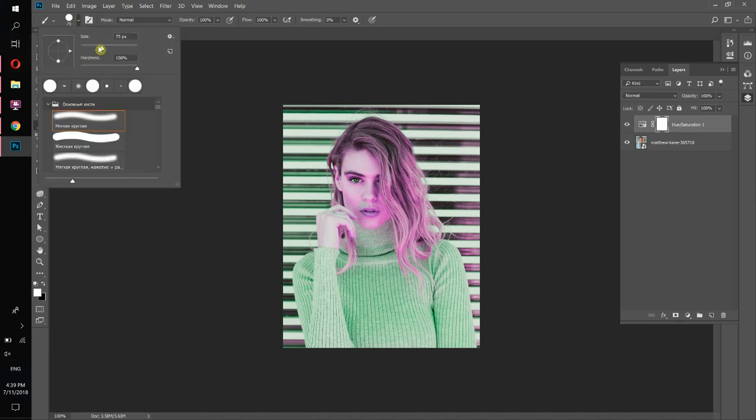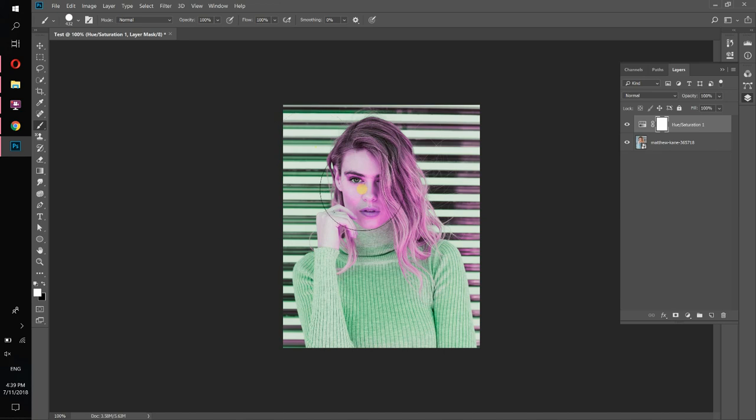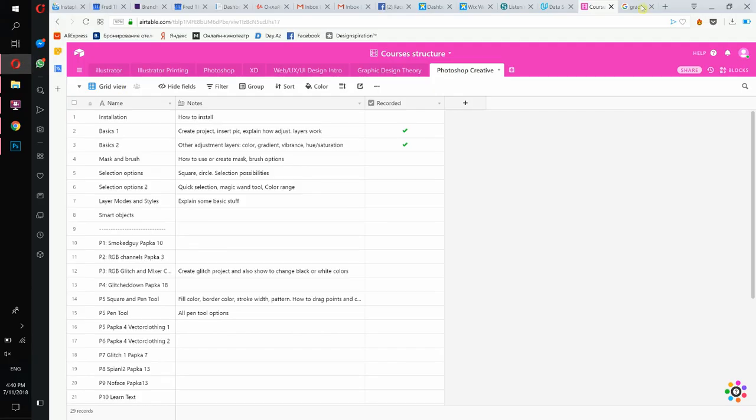So let's go here and make the size a little bit bigger, a little bit more. Okay, I also have to tell you that you can use hotkeys to make the size of our brush bigger or smaller. In order to do that, you can use the open or closed brackets. I will show you which ones.